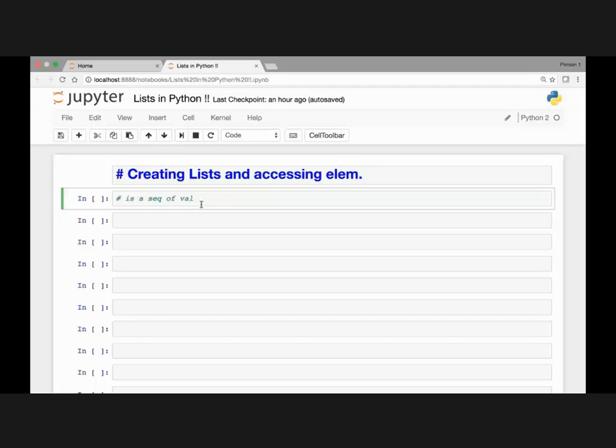A list is a sequence of values or elements, and we can simply create lists by enclosing elements in a rectangular bracket. And then elements in the list are separated by a comma. So 1, let's say 2, and so on. So each element in a list is separated by a comma. And one good thing about lists is that they can accept any data type.